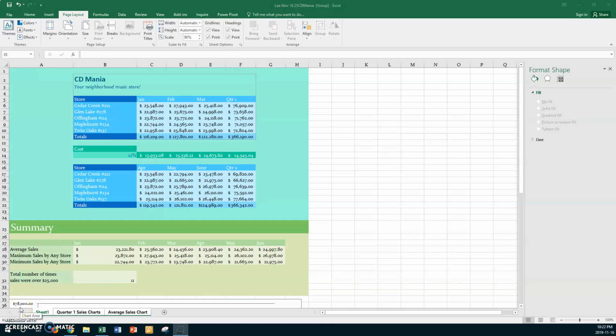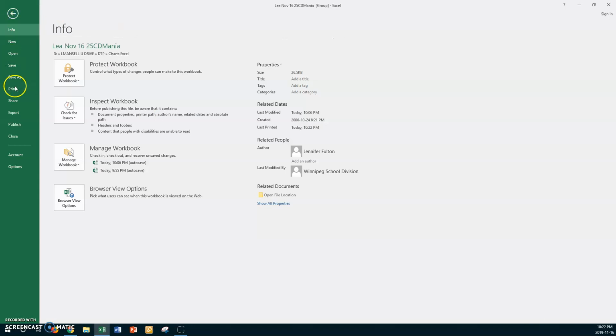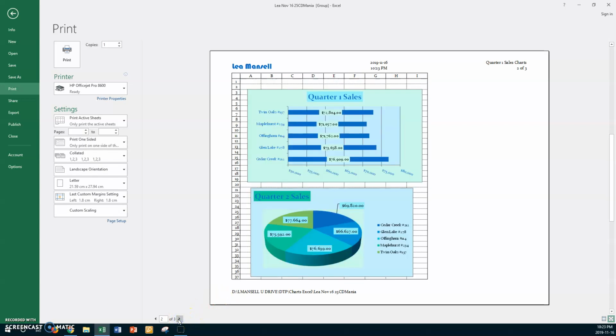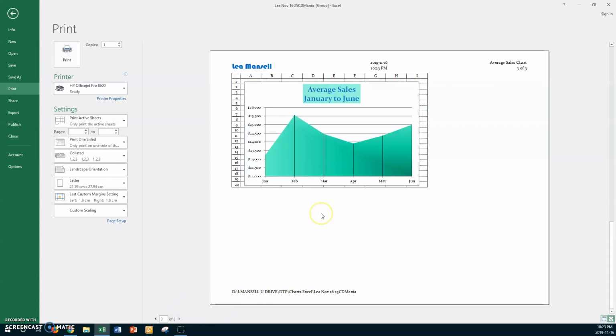This is part 2 of the 25 CD Mania assignment. Remember, at the very end of the last video, we went to File Print, and the only piece that you saw was this little part, CD Mania, right? You didn't see the green part, and you did not see the chart. Then when we went to the next sheet, you saw the 2 charts that you'd completed, and you also saw the last chart on average sales where you put in the drop lines.